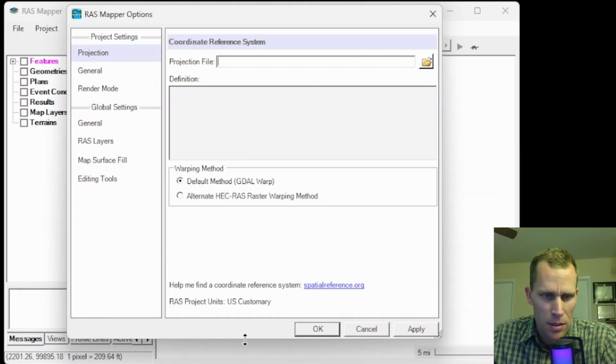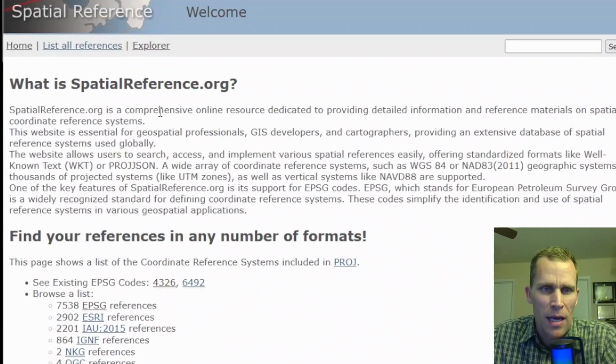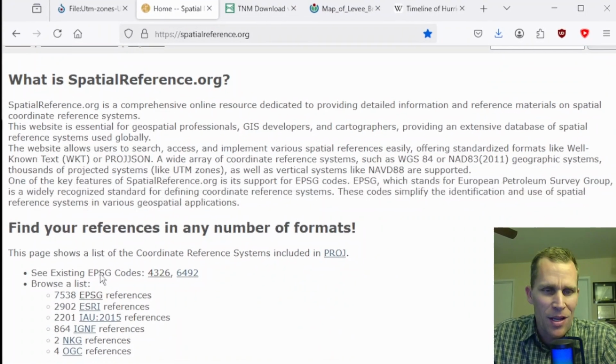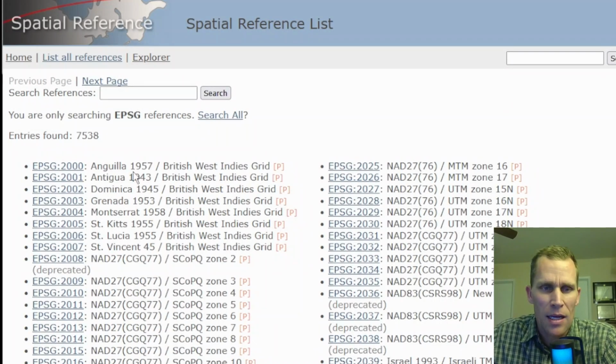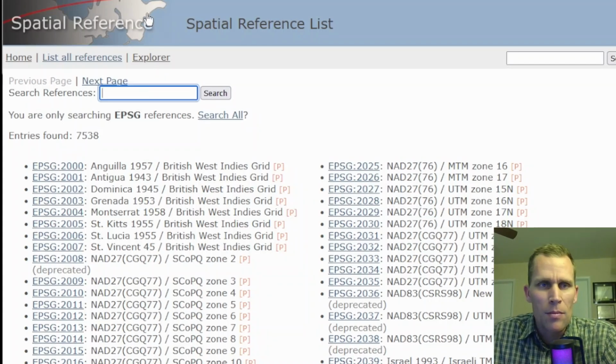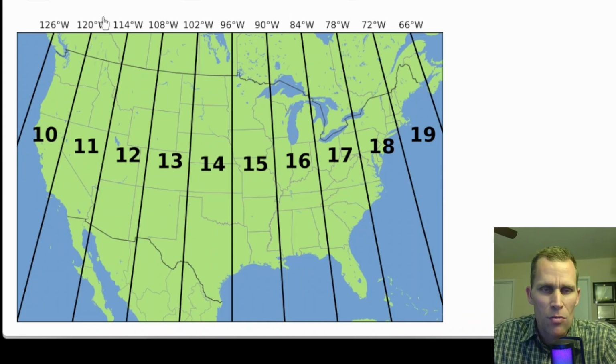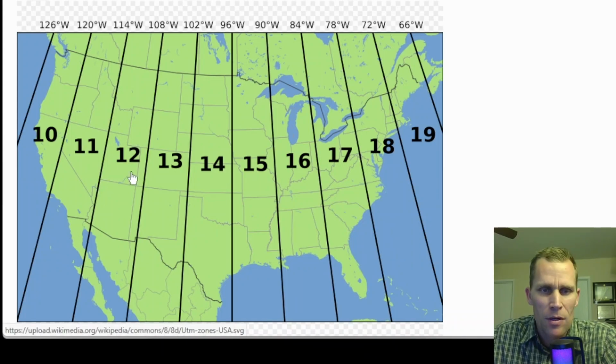So what I'm going to do is head over to this spatialreference.org webpage, which I have up right here. Then I'm going to click on EPSG for a list of different coordinate systems that I can search through. Here's a bunch right here, but there are so many, I would definitely recommend using this search bar. Now, I want to use UTM north, but I'm not sure which zone. So I have this map that shows the different UTM zones, and Louisiana, it looks like, is in zone 15.